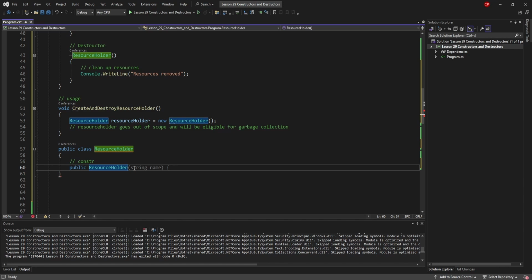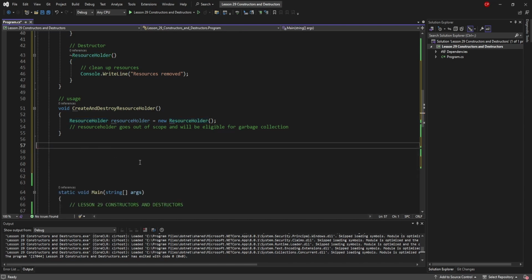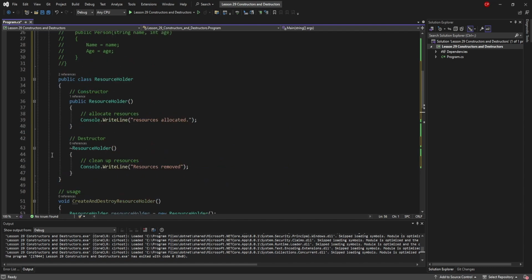Public resource holder, wait, hold on, I think I realized what I did. Oh, God, I did a whole bunch of messy things here. My notes are screwed up. It looks like I might have hit Alt-Z at some point. Yeah, I did something silly. Ignore this. That's nothing.